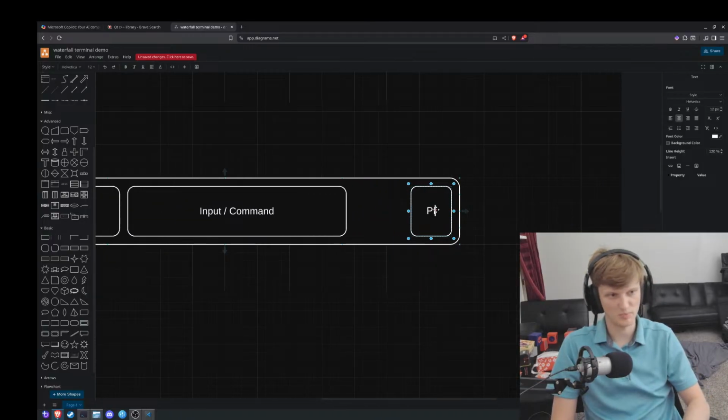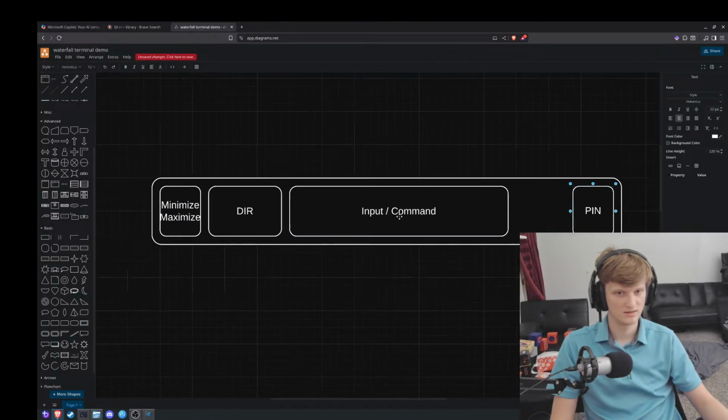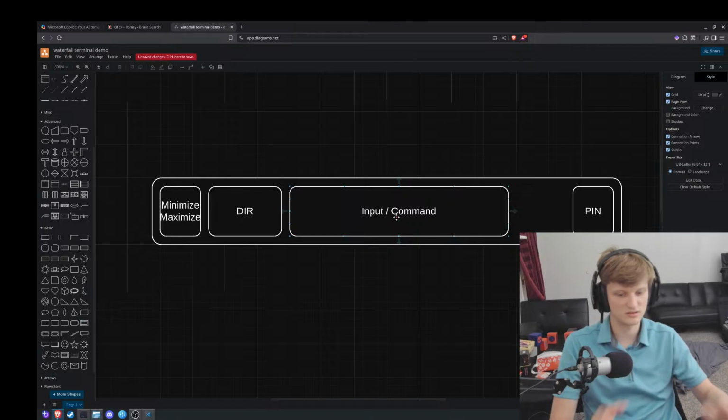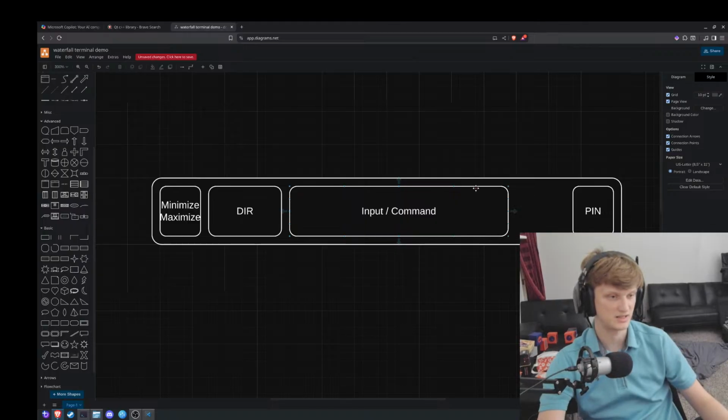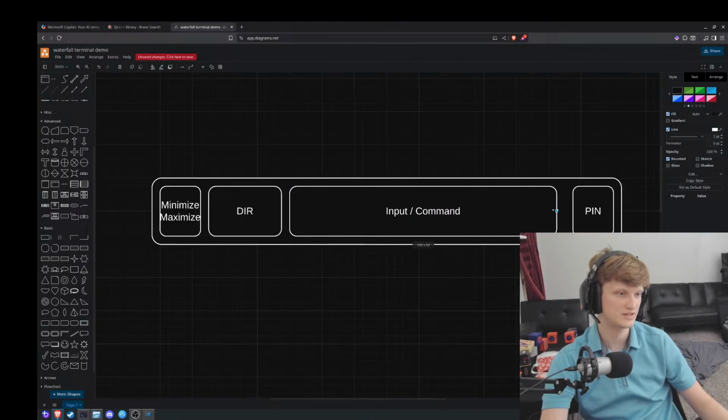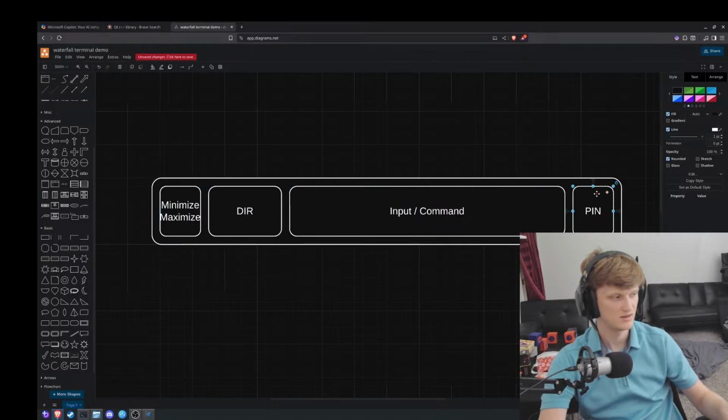This will be a pin. All right, so let me think. I think this is how the basic command line works. So this is your basic command line, right? The only difference between this and a normal command line is I have a minimize, maximize, and a pin.